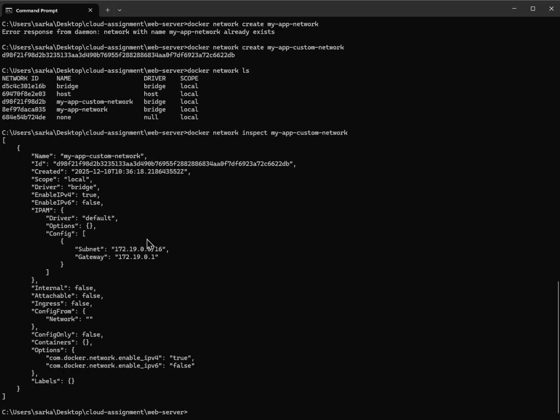Finally, I'll publish this image to Docker Hub so it can be shared and deployed anywhere. First, I need to tag it with my Docker Hub username.